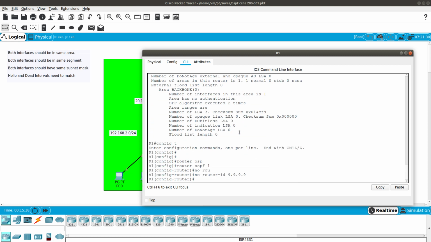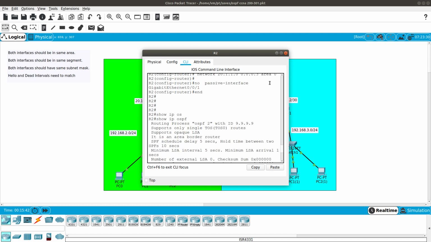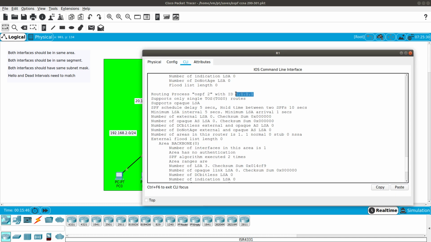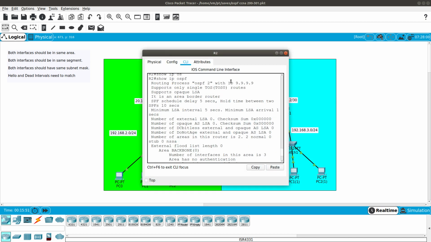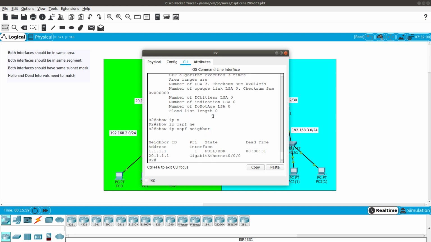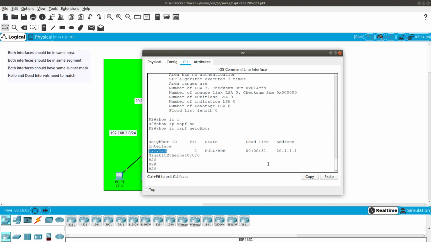Actually, oh, I was looking at the wrong one. This is the only one that has 9, so that's fine. That's why I was able to form a neighbor relationship, because this one's router ID is 1.1.1.1, and this one over here is 9.9.9.9. If they both had the same one, of course they wouldn't be able to form the OSPF neighbor relationship. So show ip ospf neighbor. You can see the neighbor 1.1.1.1. So that is good.